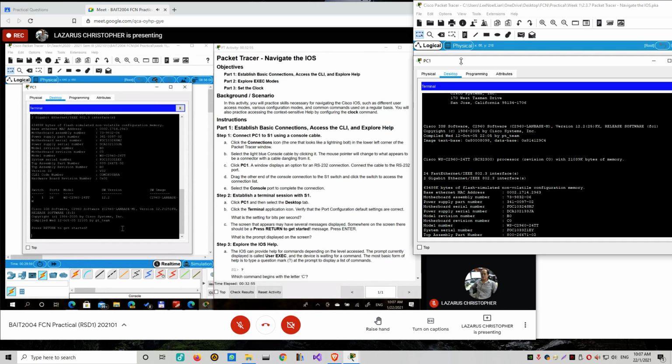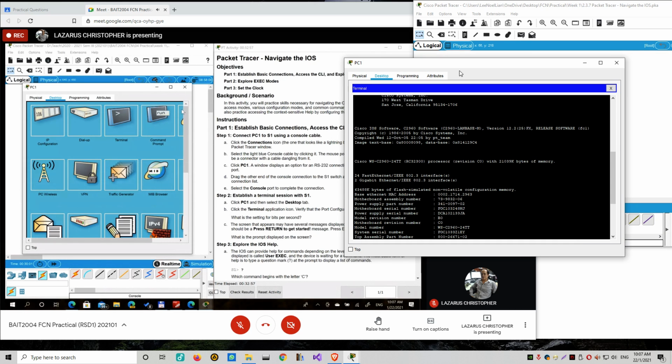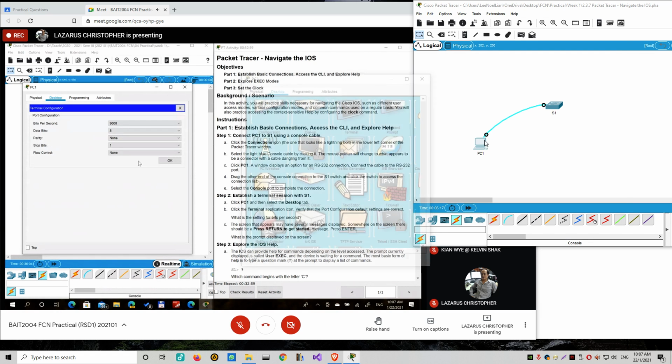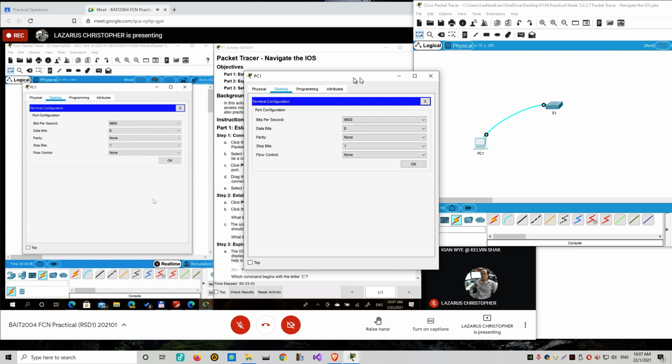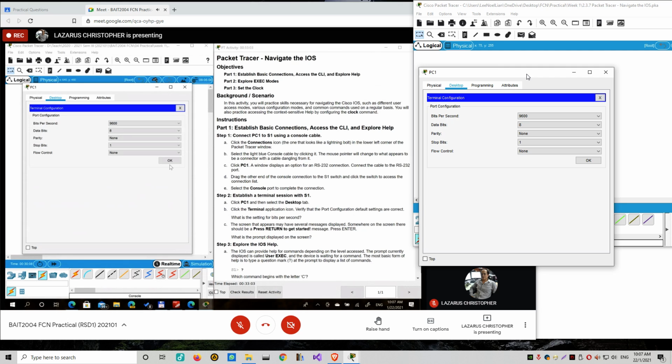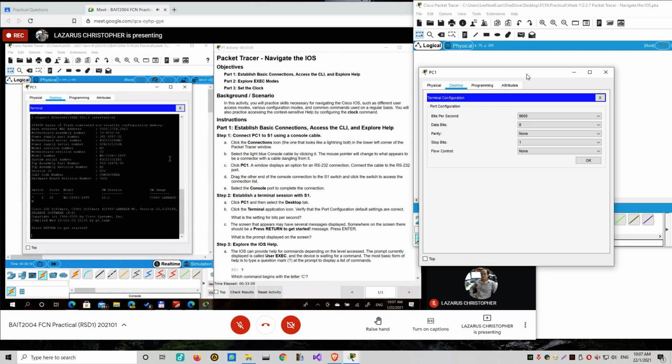If you forgot, just click Terminal again. What is the bits per second? Write it down. And then we reach here. You can see that it says press return to get started. So press Return, press the Enter key.